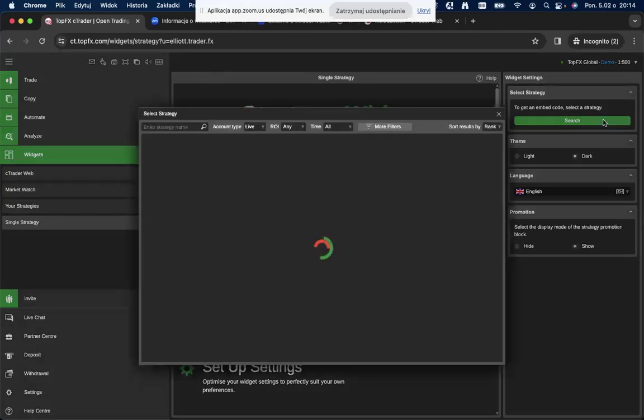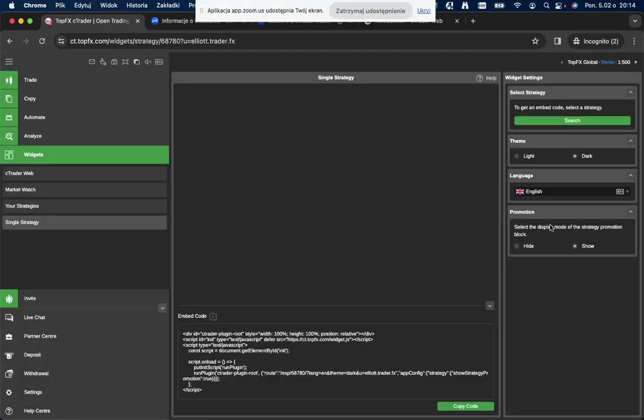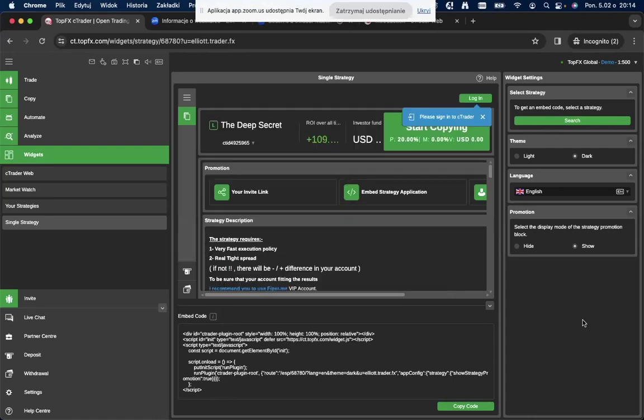So let's just find some strategy and see how exactly this works. It doesn't matter, I'm just selecting this. There you go. First off, from the top, the deep secret, whatever. It doesn't matter right now. You are doing this for educational purposes only. So we just selected this strategy. This is not my strategy. I'm not the owner or anything. I'm not the signal provider behind the deep secret.